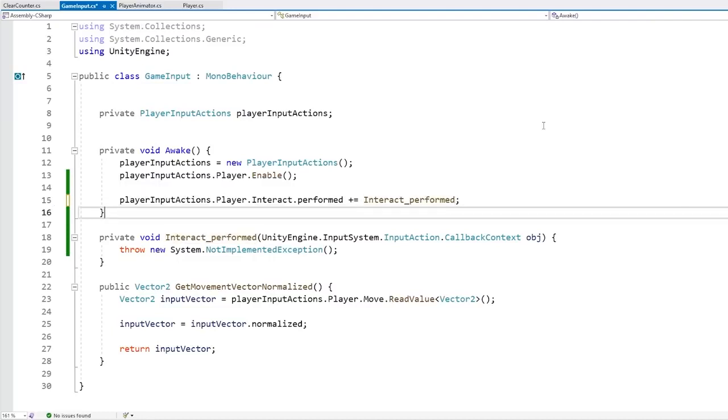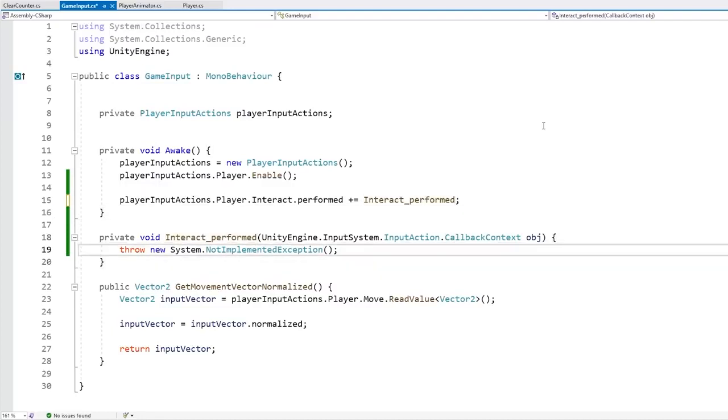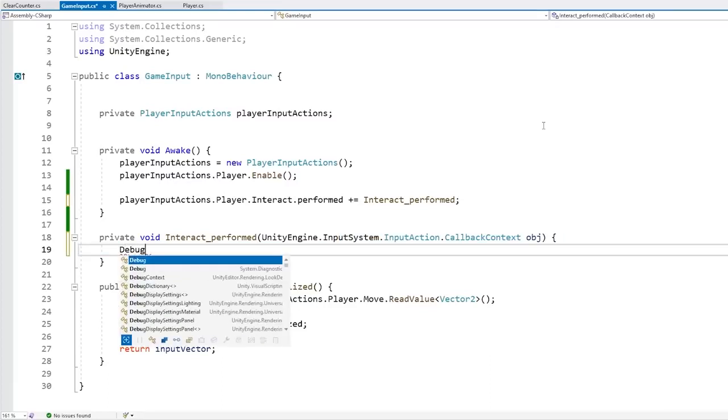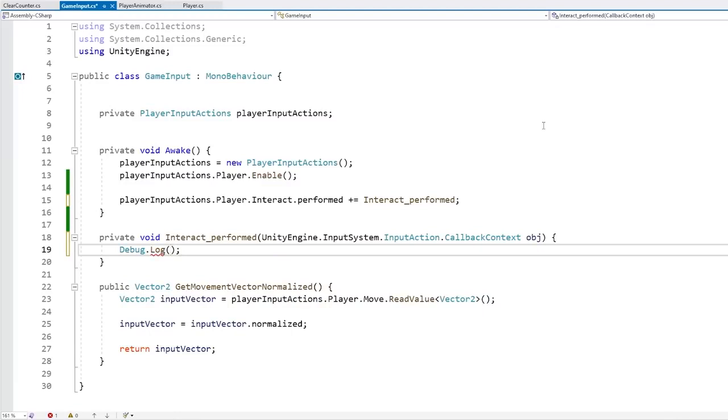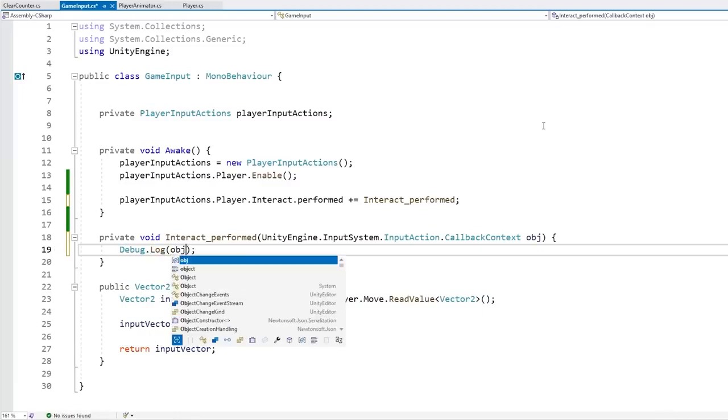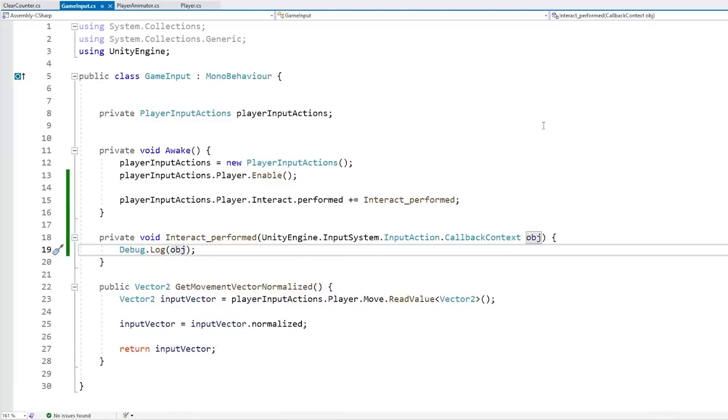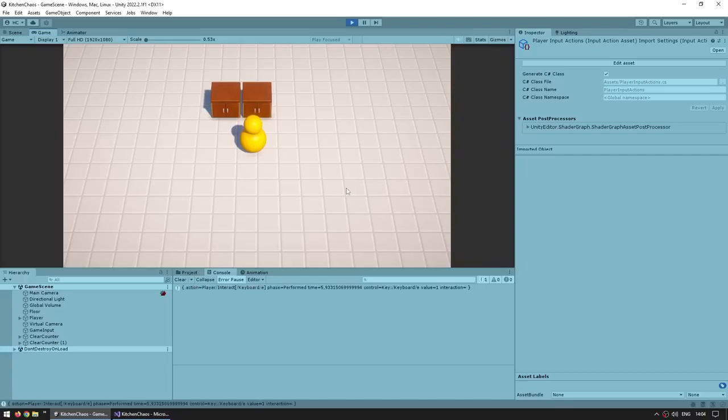Okay, so now when the player presses the interact action, it's going to fire off this event, which in turn will call this function. So over here, let's do a Debug.Log just to see what this contains. For example, let's print out the callback context. Okay, so let's see. So here we are, and if I press on E, yep, there you go, I've got a nice event. Okay, great, so with this we know when the player presses a key.